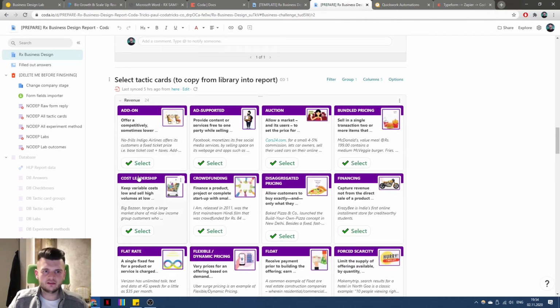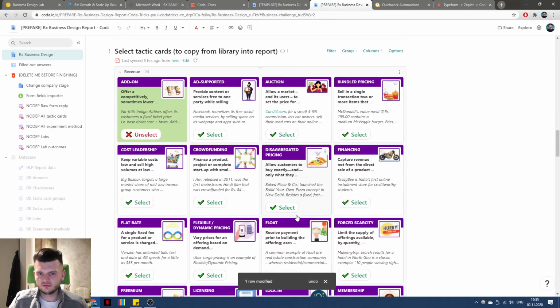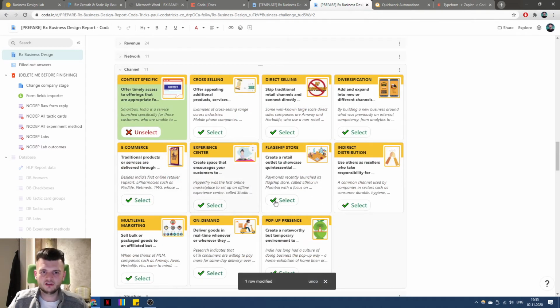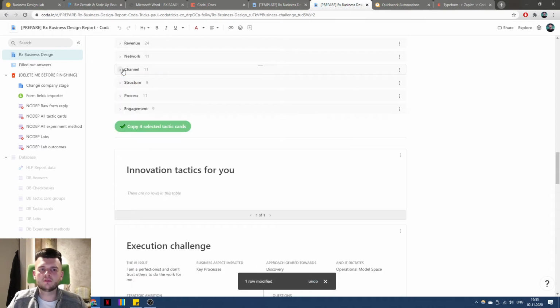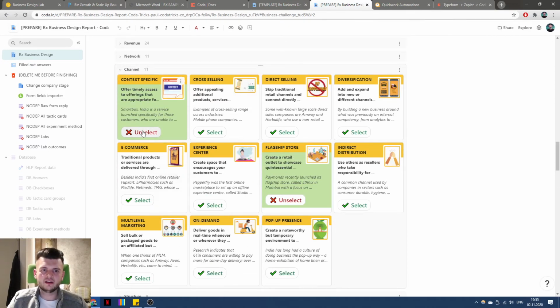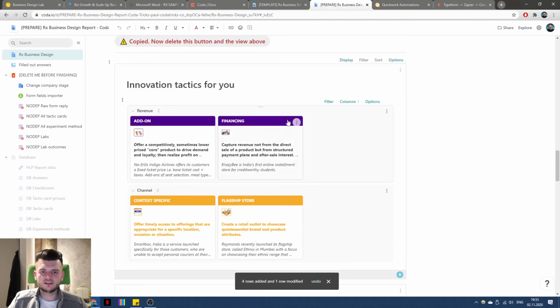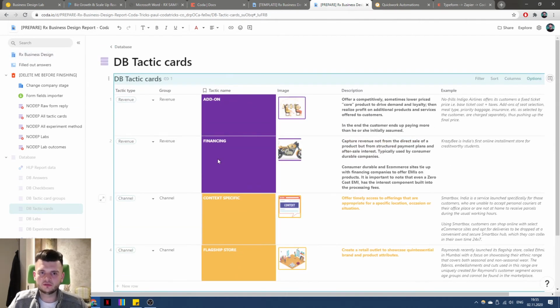But let's say a person wants to assess that this one and this one are applicable for this business, and this one and this one are applicable for this business. After you select cards by clicking the select buttons, you copy the selected tactic cards into this doc, and they are copied into the database table of this doc, only the four selected cards.